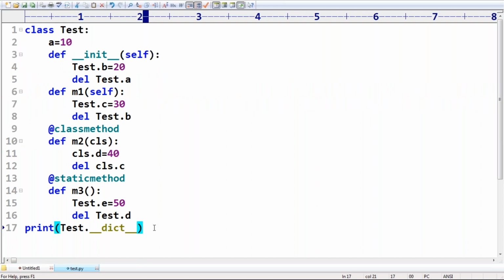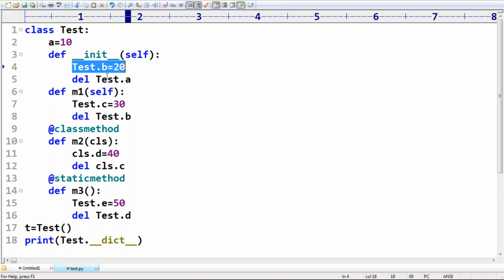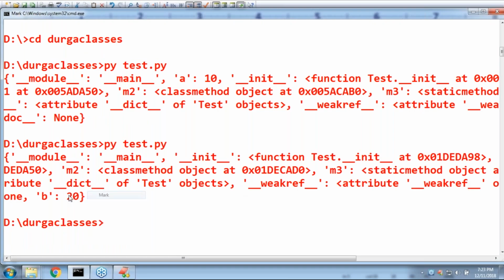Now my target is to create an object: t is equal to Test. After creating the Test object, how many variables are there? Only one variable, the B variable. Whenever you create an object, the constructor is executed. Whenever the constructor executes, a new static variable is created but the existing variable is removed. That's why only b is equal to 20 will be there. A is gone, A is no more.